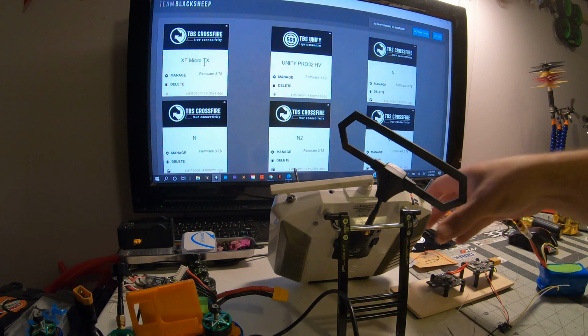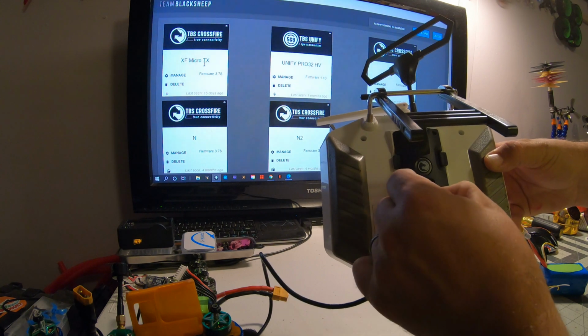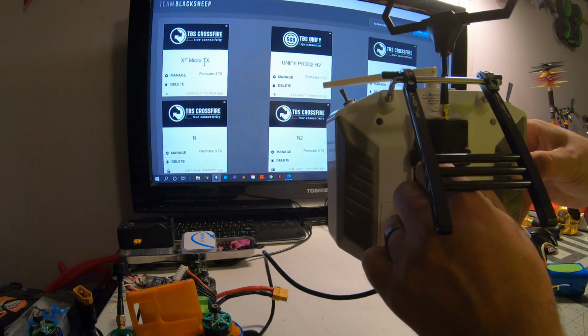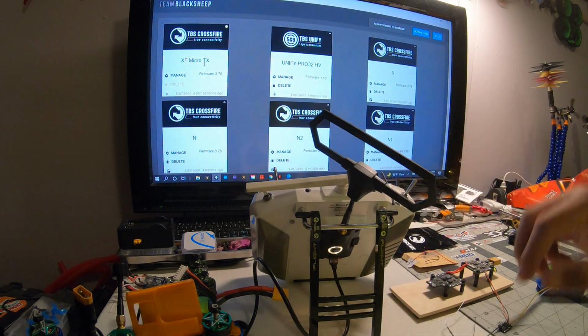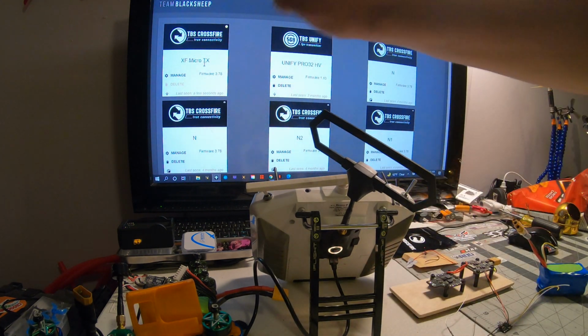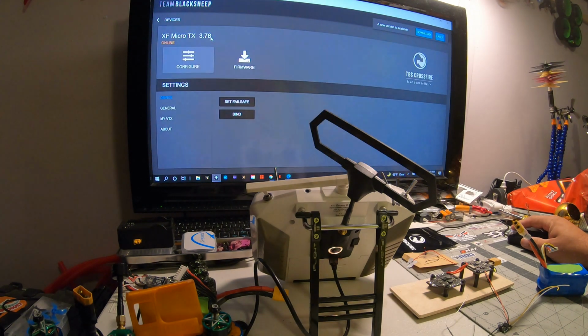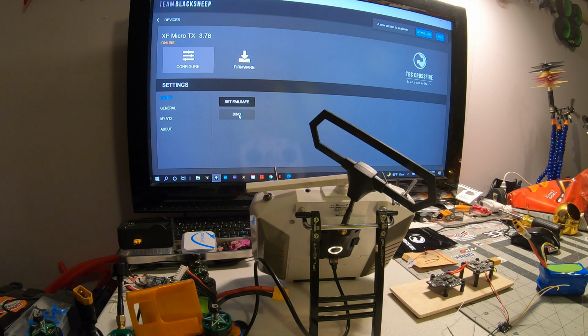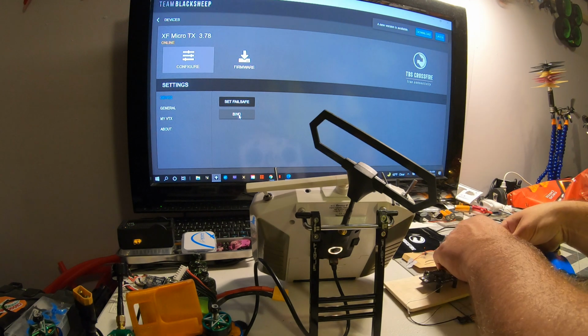So the first thing we're going to do is plug in our USB to our micro, and the controller's powered off, by the way. It's not powered on. So now it's powered up from the USB, and now it's seeing, says last seen a few seconds ago. So we're going to click on it. And we're going to go to bind, but first we need to power up our nano here.